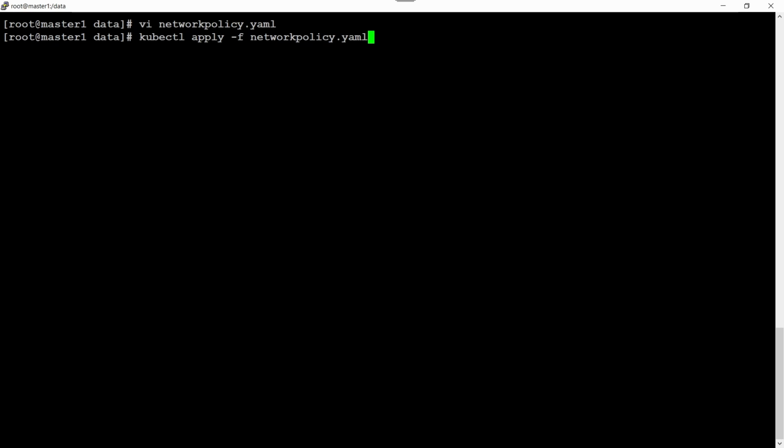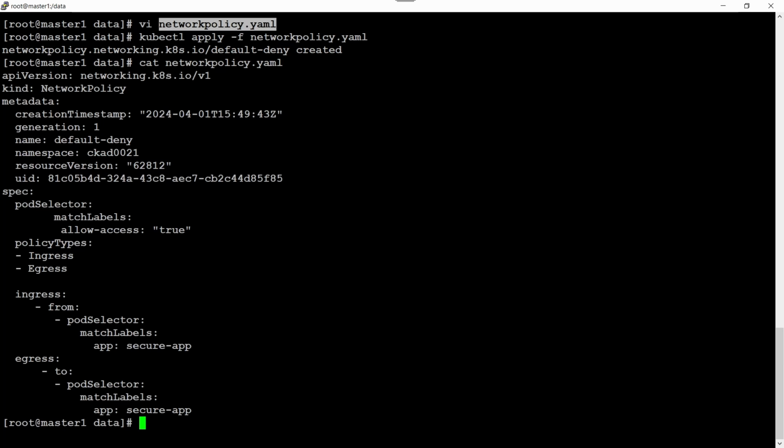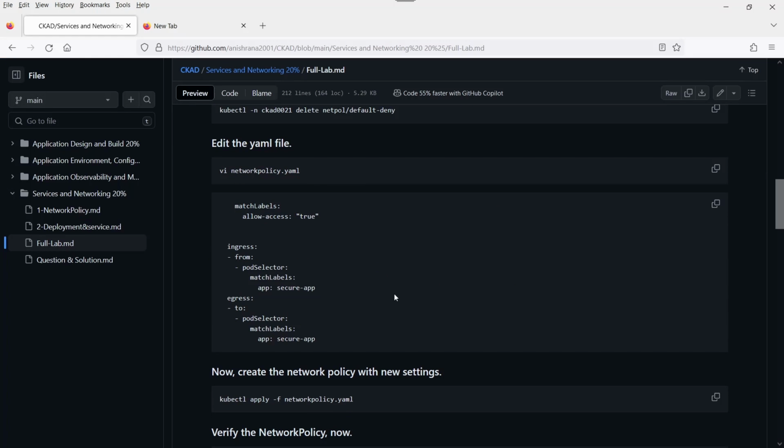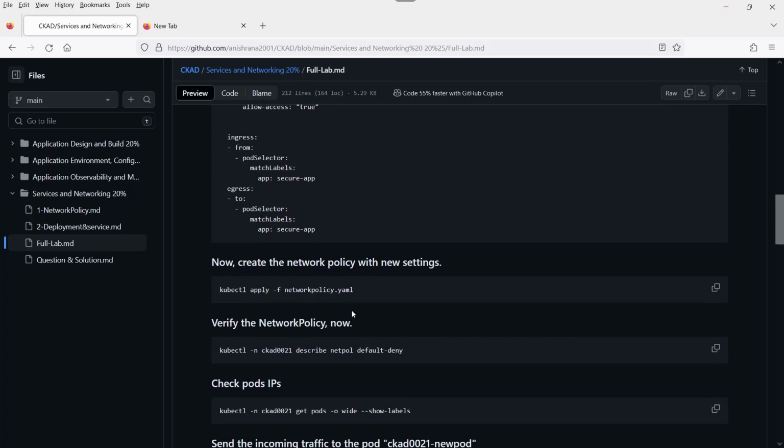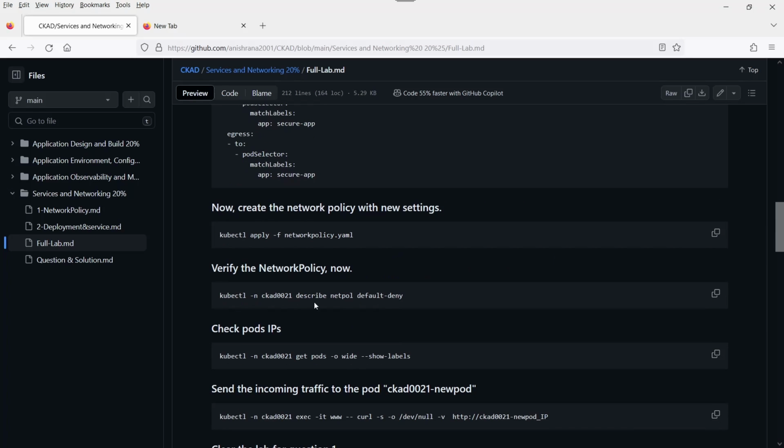Now let's try here. It is created here. Let me show you the network policy again. I just added ingress, egress, and after that this indentation is needed here. Okay. Now we have applied. Now we created the new network policy here. Now we have modified the existing network policy, and we created it here and verified the network policy.